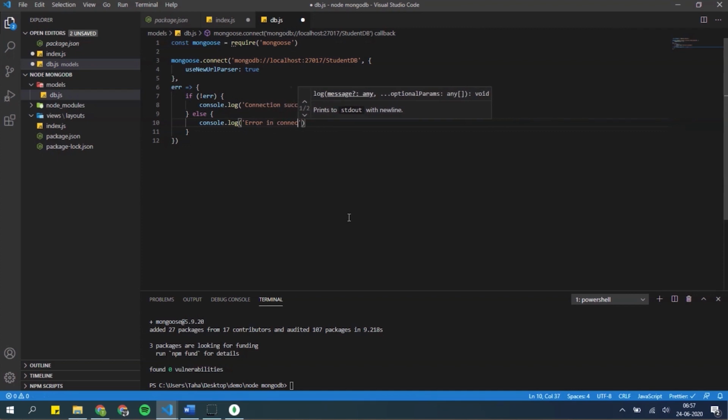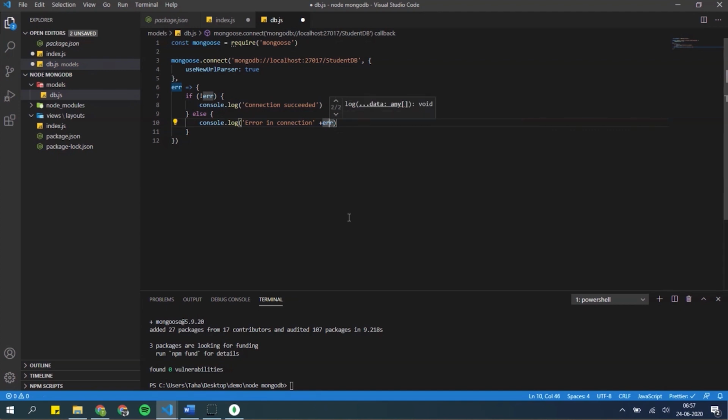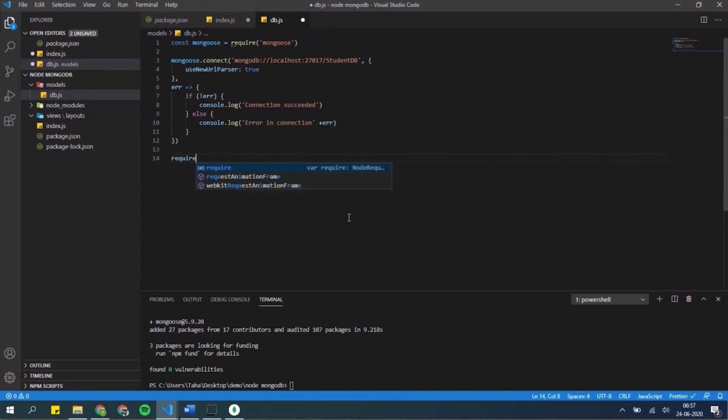And we have either connection is successful, or if things go wrong, error in connection. And then if there is an error, then what we'll do is we'll have the error message posted. And then we're going to do require student.model. So this will actually pull the model we're going to create.